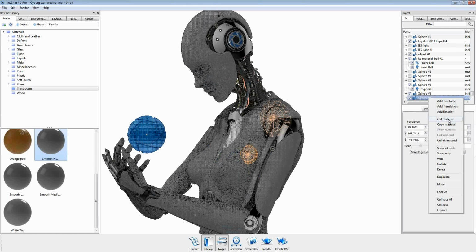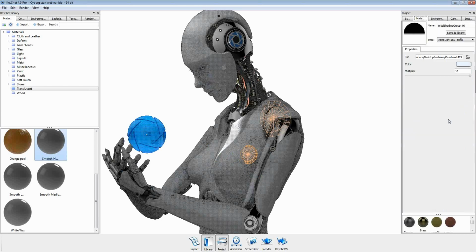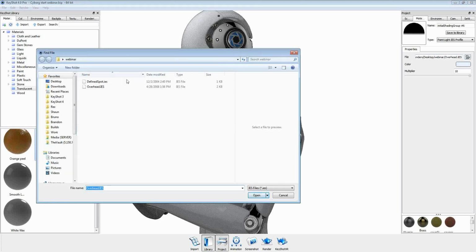I'm going to edit this material because I want to change the type of IES profile now. Instead of a wide beam cast, I want kind of a focused beam. So under File, you can actually change the profile on the fly. Click on the little folder icon, and I already chose one that I wanted to use. So I'm going to use this Define Spot IES.